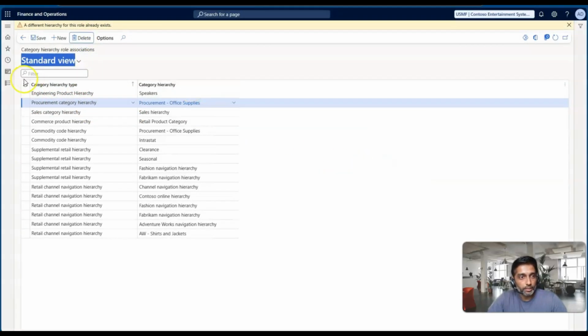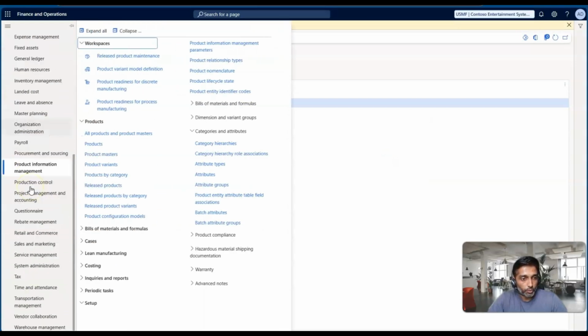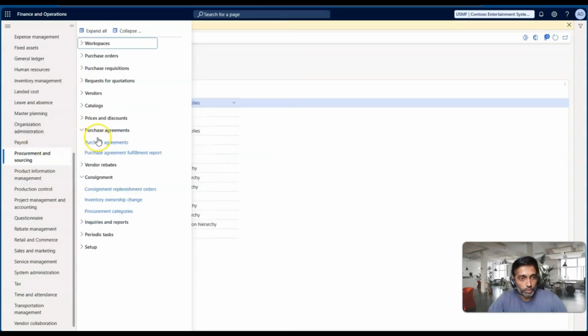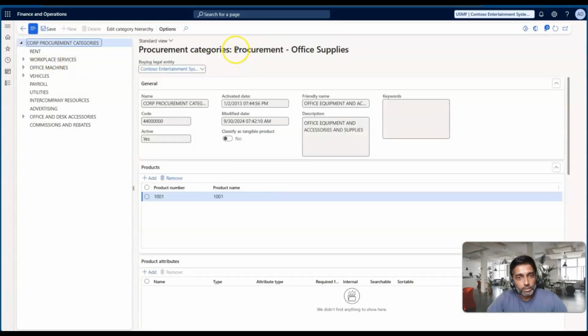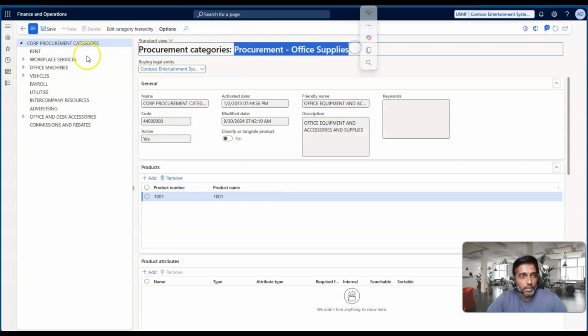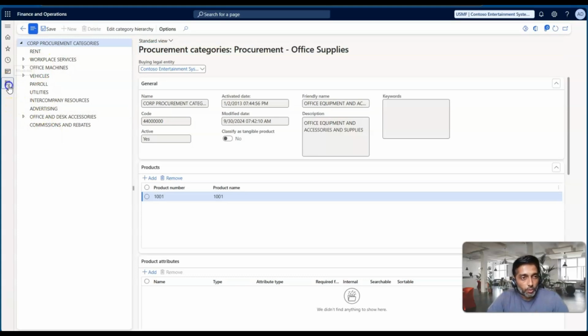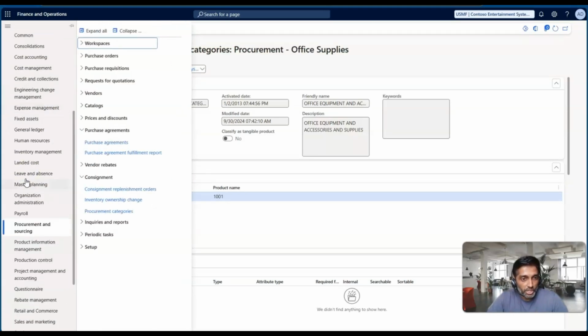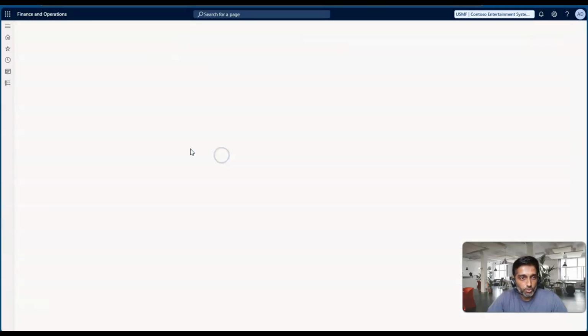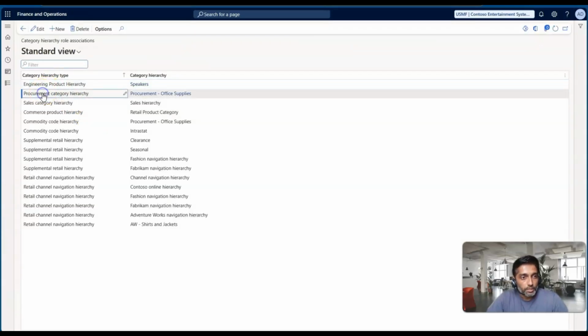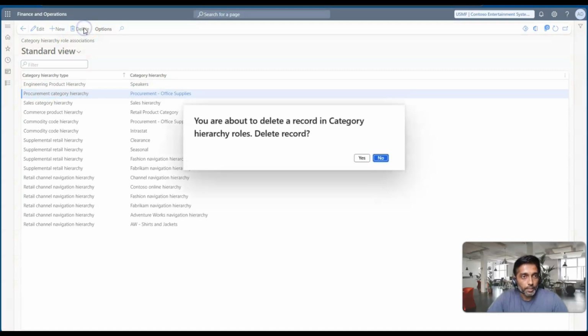But before deleting it, let me also show you. If I go to the procurement and sourcing module, then procurement categories, you can see the procurement category right now is procurement office supplies. And you can see this is the demo data from which the system has picked it. But right now what we are going to do is change this, by changing the role association. So first let us delete the procurement category hierarchy.